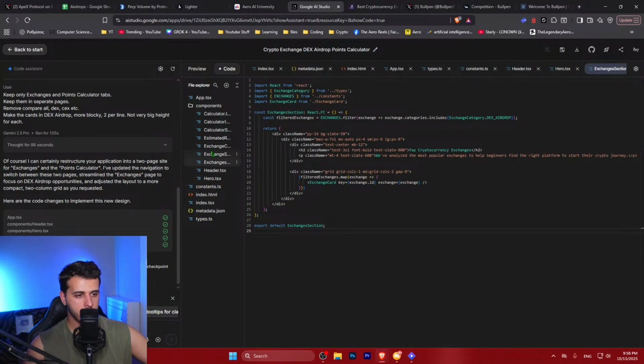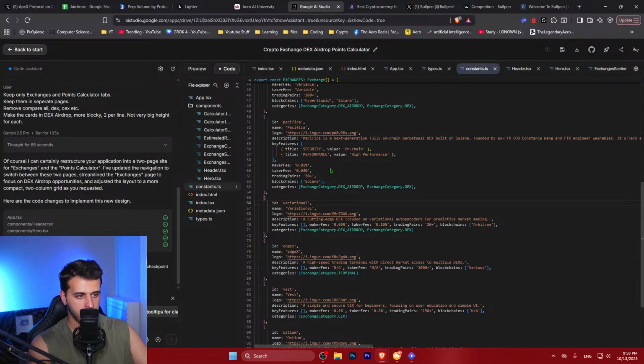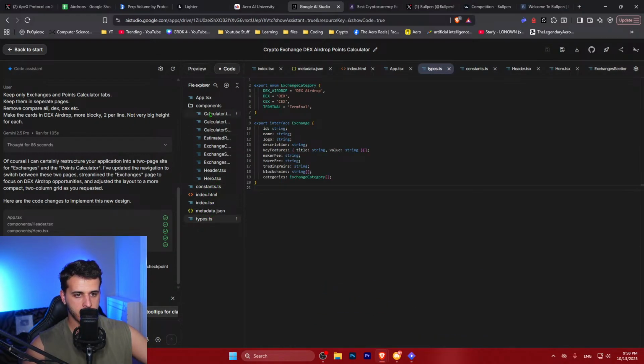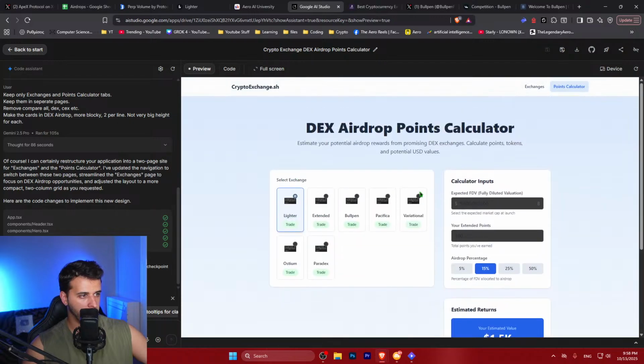Exchange card. So this is the exchanges from the constants. Security, performance, Pacifica, and so on. Types. The FDV, the points. So let's check a little bit of code. There is the points calculator, which should be able to change.